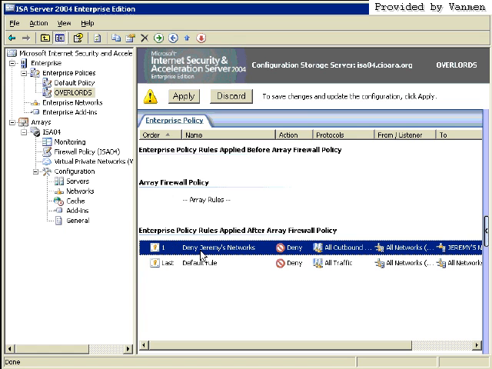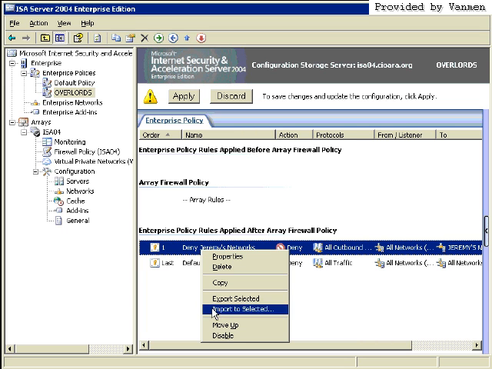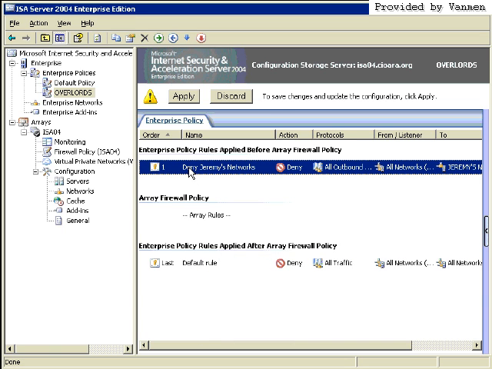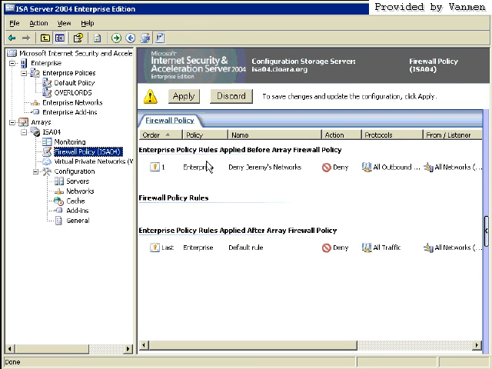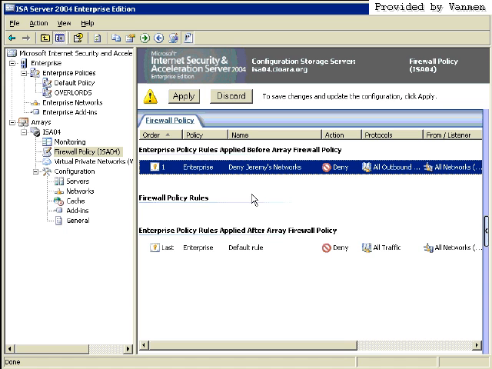Now, it's not too tough to do. All I need to do is right-click on that and say, move up, moving on up, moving on up. And right here we have deny Jeremy's networks has gone right up to before the firewall policies. And now any rules that we create in the array have to be after I've denied Jeremy's networks. Make sense? The beauty is there's not too much to the enterprise policies and the arrays once you see how they work.